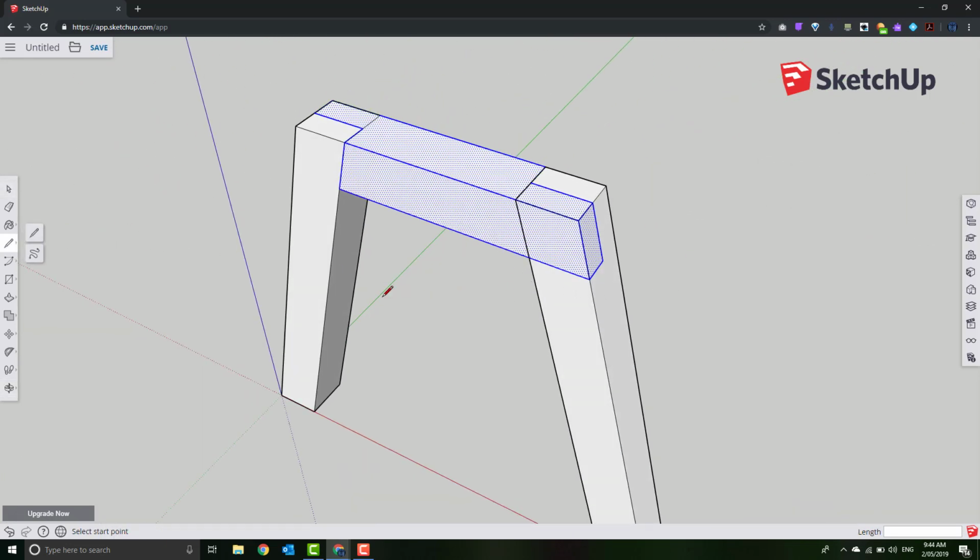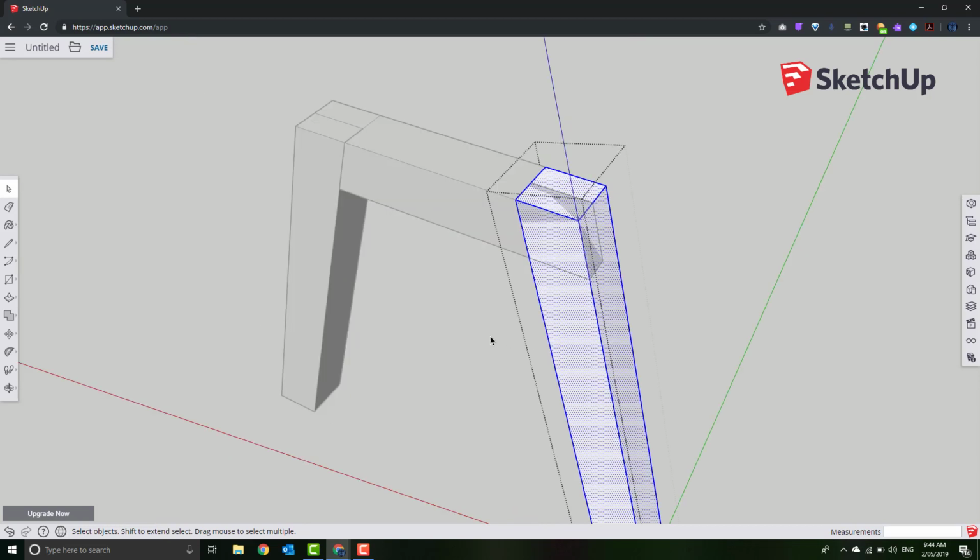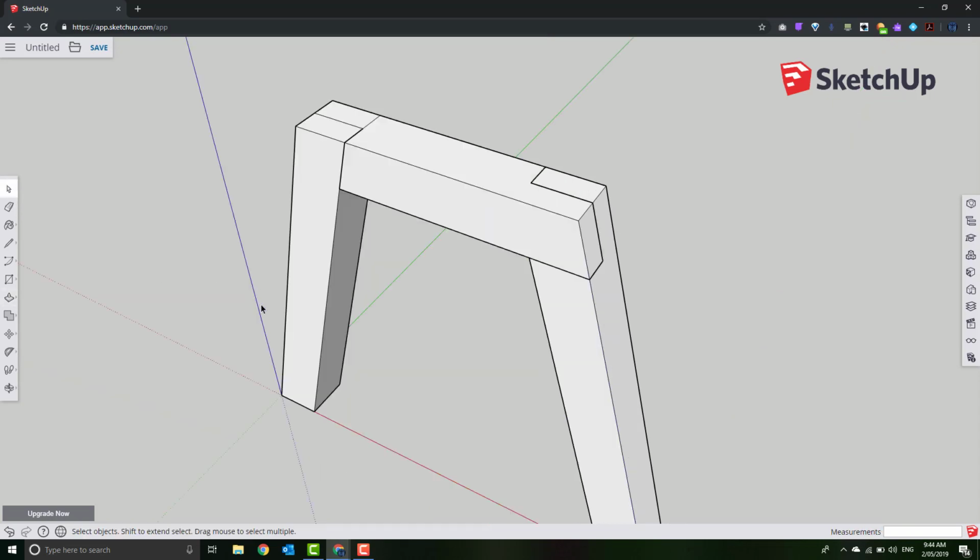I'm going to take my pencil. I need to activate this. I'll do this one first, this leg. Double click, pencil, so now I'm in it, I can edit it. Intersection to intersection, and then I pull it in to halfway. Now I've got my joint, my halving joint.